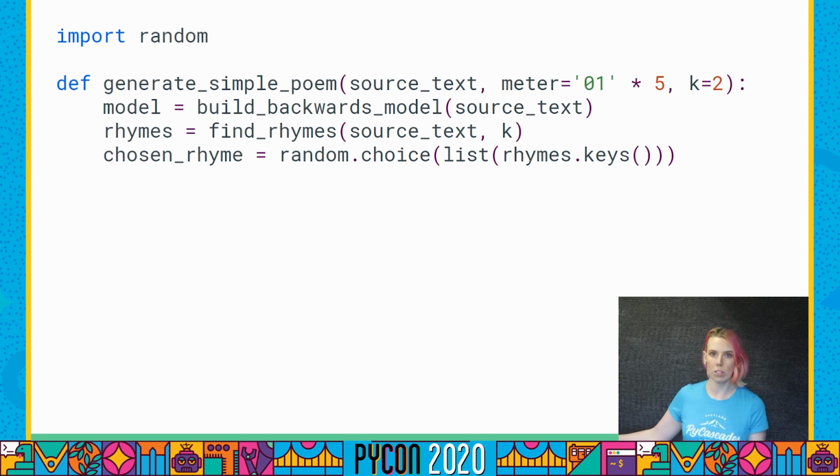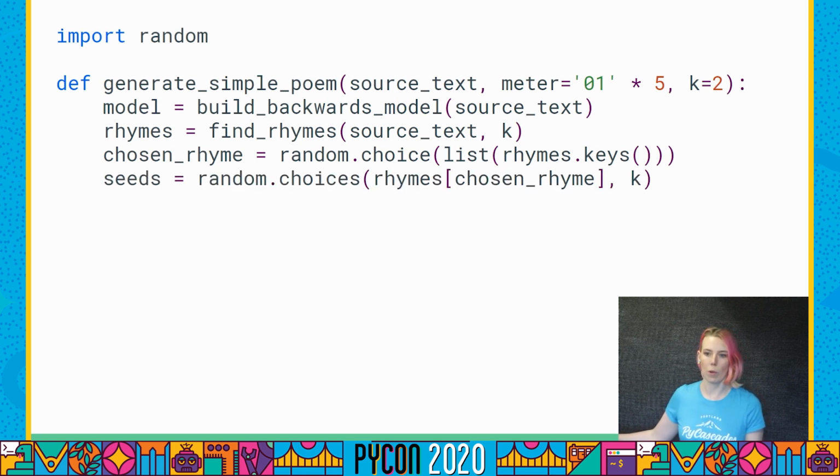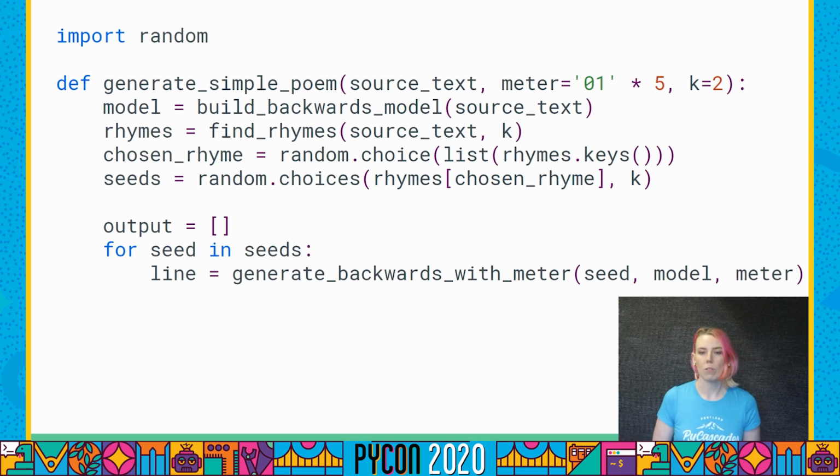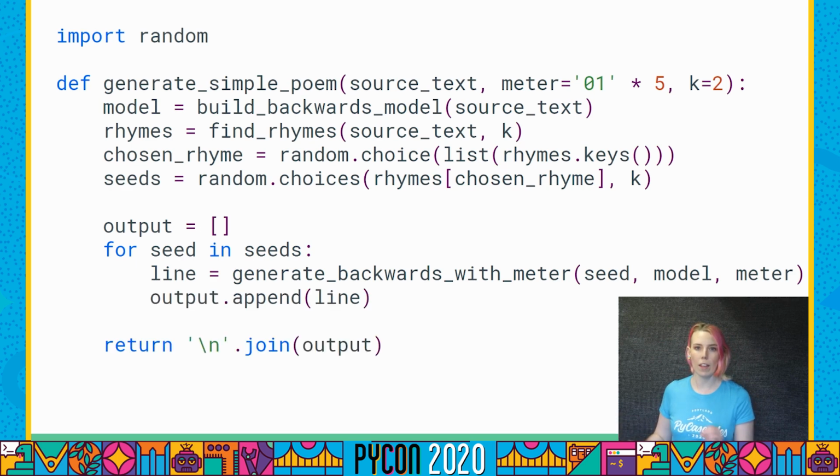Out of all of the words that rhyme with each other, we're going to choose K of them to act as our seeds. And then for each of those seeds, we're going to generate one line following the meter and append that to our output, and then string all our output together.